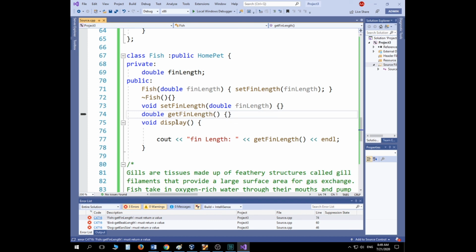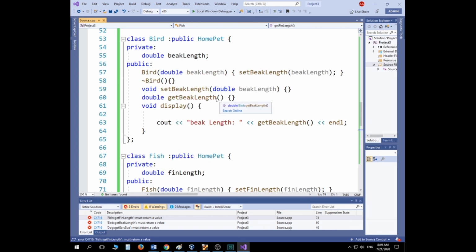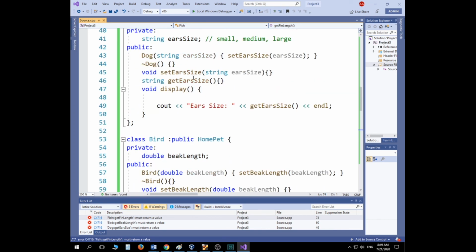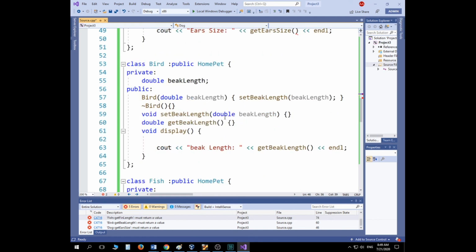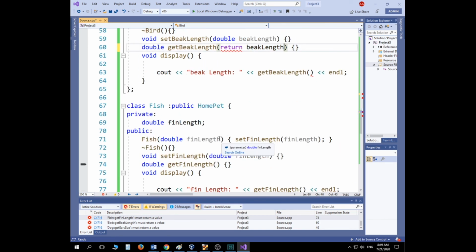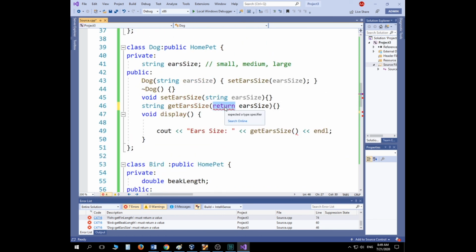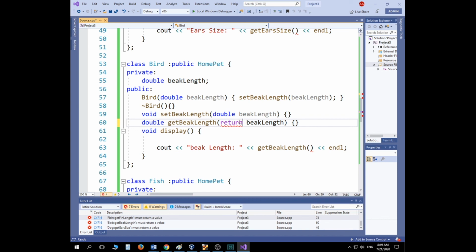Oh, I forgot to do the implementation here. Okay, did I do this? Even this one is missing. So return ear size. Return beak length. Oh, what kind of return is that? Return. Yep, should work. Why is he complaining?